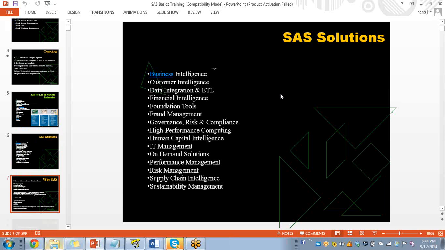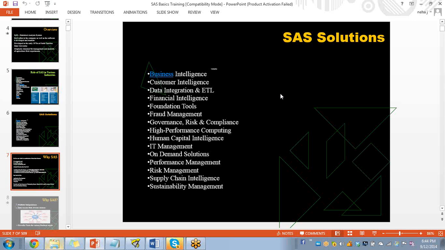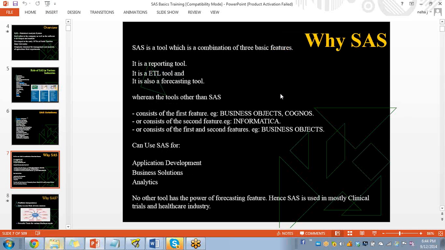Why are we using SAS? SAS is a data warehousing technology. Data warehousing is the concept where we fetch the data from different sources, standardize our data and generate the report in graph.